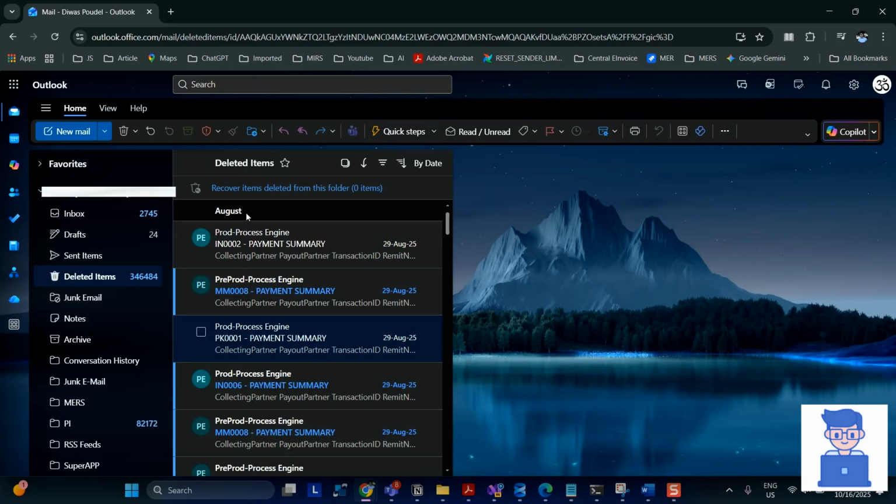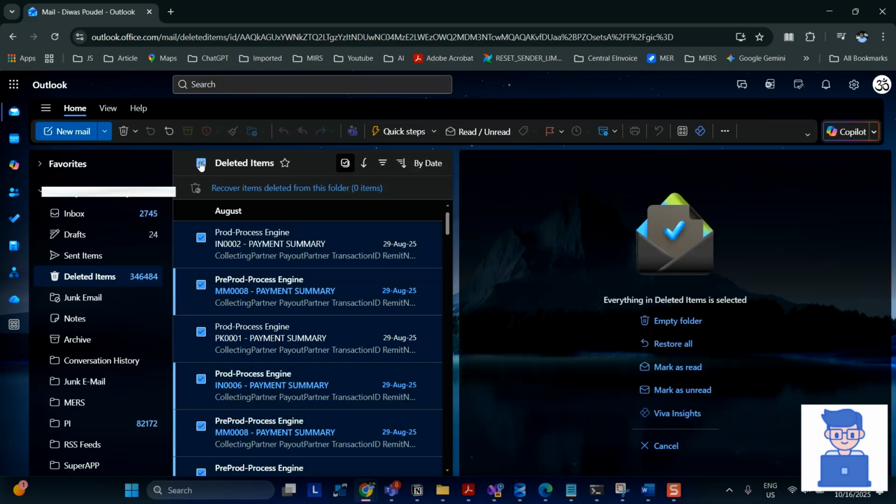Now if you want to mark all as read, you can check the select option as shown here. After that you will get a checkbox just before your category. Just check that box. After that, all the mail in your mail category groups get selected. Then you can click on the mark as read option here.